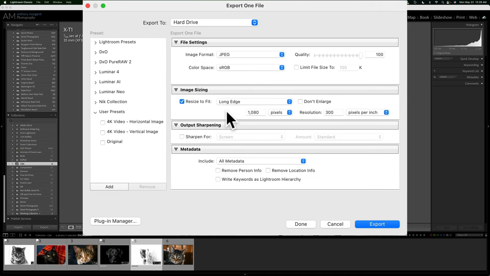And I think you'll find it works for square images as well. So it's for horizontal and square images. So that's what I want there. Long edge, 1080, resolution 300. It doesn't matter what you put here.